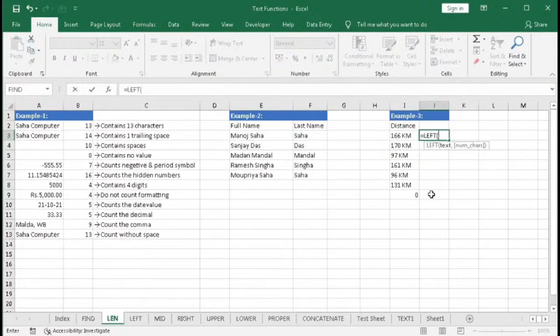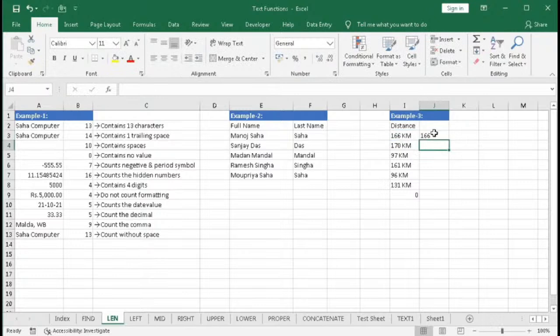So here equal to LEFT, select this cell, comma, number of characters. So number of characters should be LEN, then select this, bracket close, minus the position of space, or you can say -3 because all are 2 letters, that is km, and 1 space, so it is 3. Bracket close for LEFT, enter. We got 166, then 170, 97, all this.